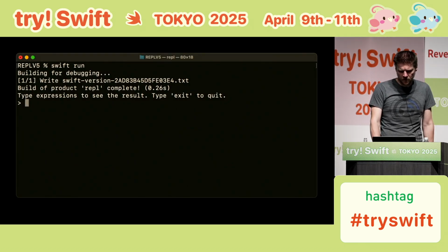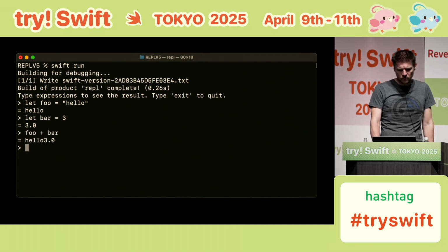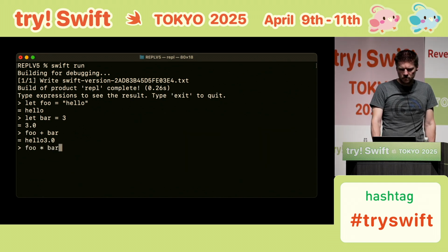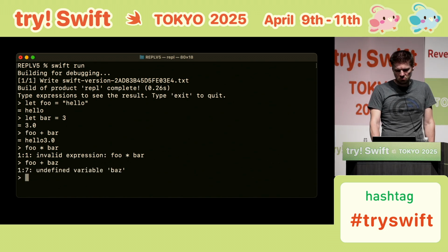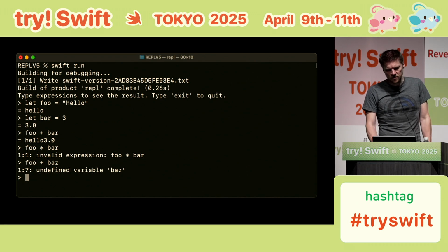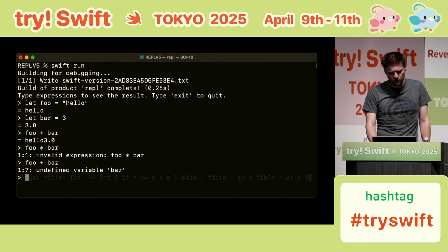Okay, so let's take stock. If we try some variables, now an expression. Okay, so that all seems right. How about a deliberate type error? Okay, good. An unknown variable. Okay, perfect. All right, so we've seen a lot of trivial test examples. Now let's try some real code.